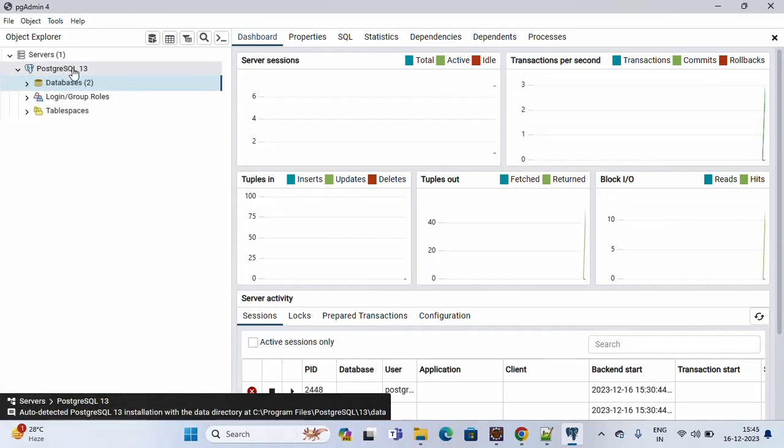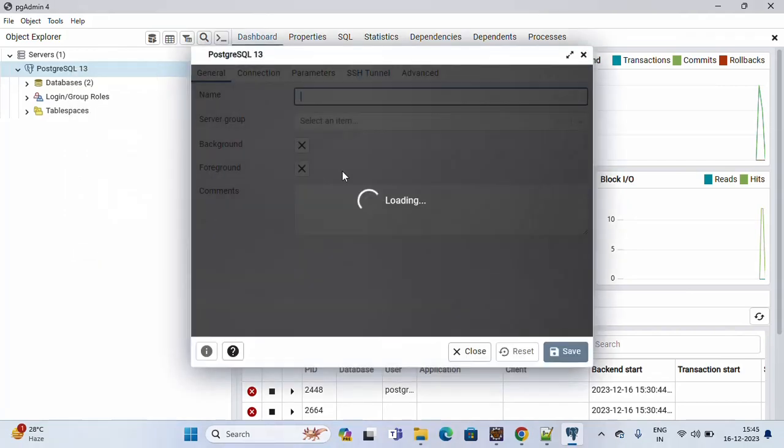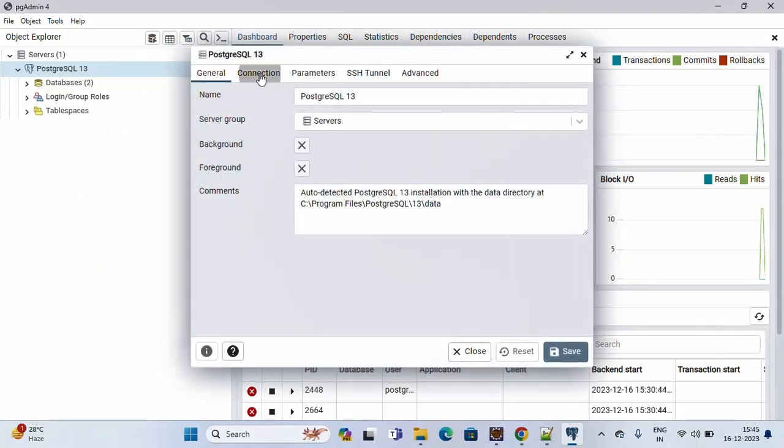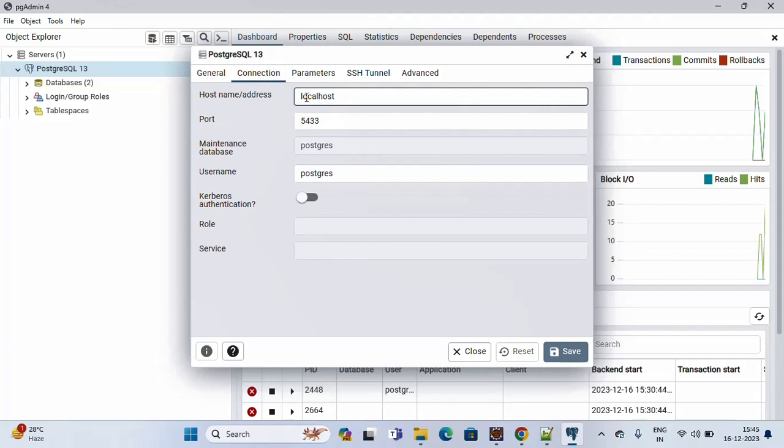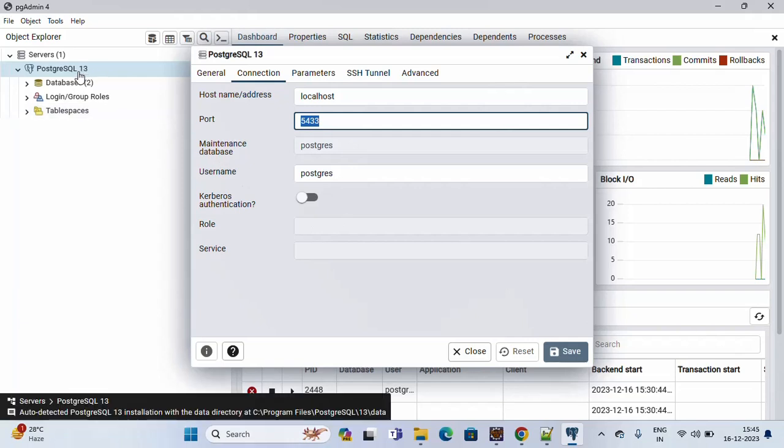I connected to my database server by using the pgAdmin 4 tool. Okay, once you right click and click properties, you will find my connection details. These are my connection details. This is the host and this is the port 5433. So once you install this PostgreSQL 13, you can download it from the internet and set it up on your PC.